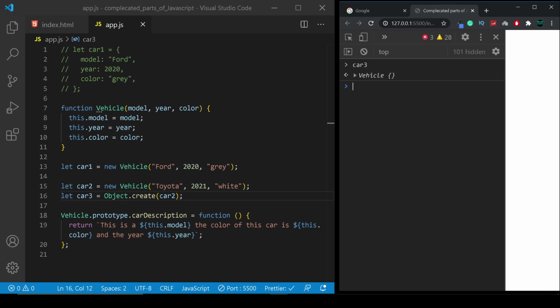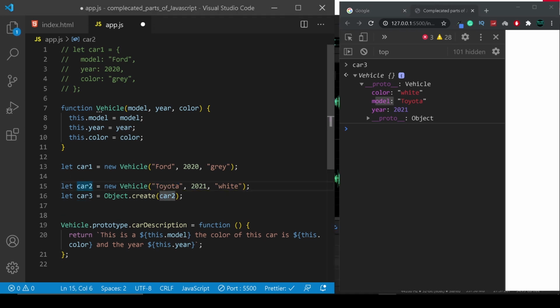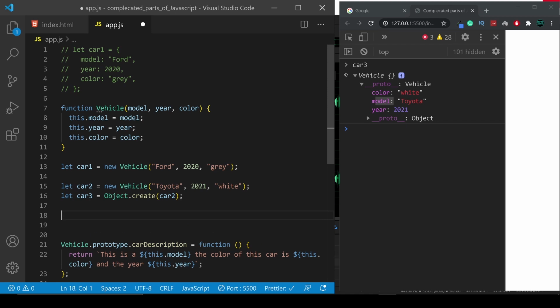Car3. Okay, it's empty. Of course, we didn't pass any values to car3, but let's open it, and you see the constructor is Vehicle, and at the top level we don't have anything, no model, nothing, because we didn't pass it. But let's open the prototypes, and you can see we inherit through the prototypes the color, model, and Toyota of this object.